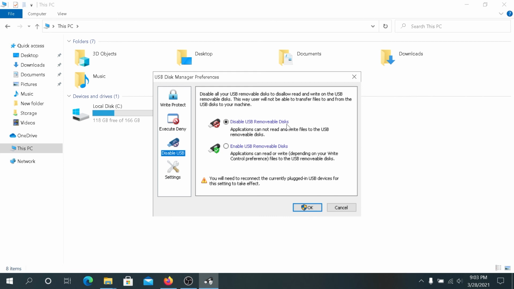And this is pretty much it. With this free software, you can disable flash drives, you can disable executable files, or you can disable copying data onto a flash drive.